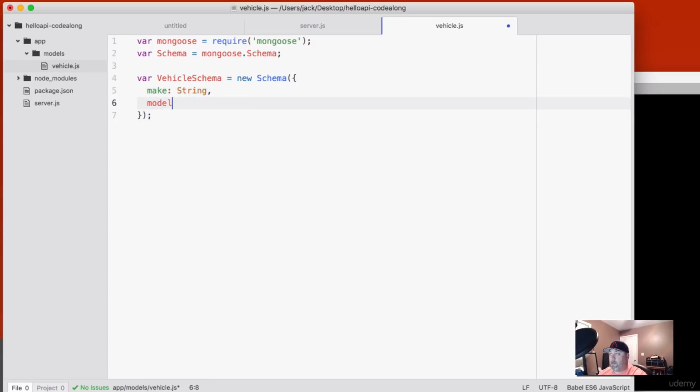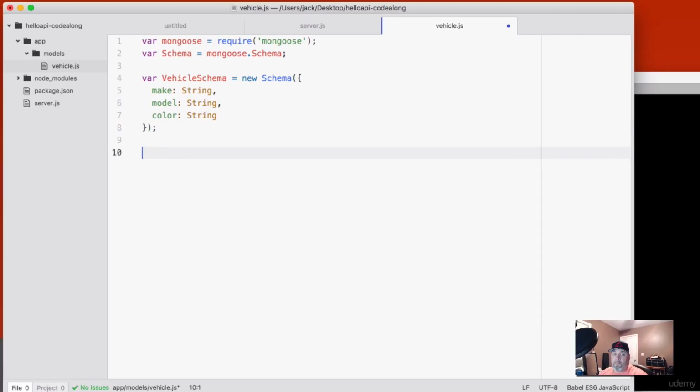Put a comma, and then we're going to do model. It's another string, comma, and then color. It's another string. Now on the last one there, you don't need a comma, of course, because it's the last one. So there's all of our properties for our vehicle.